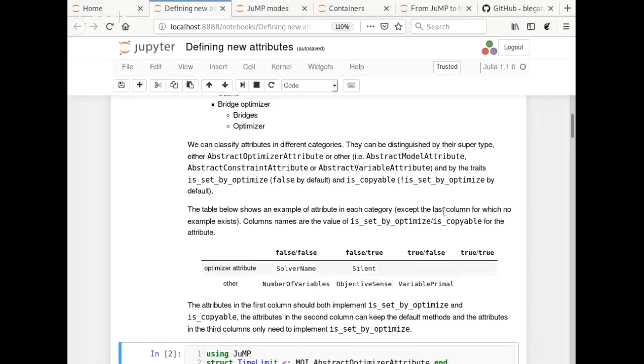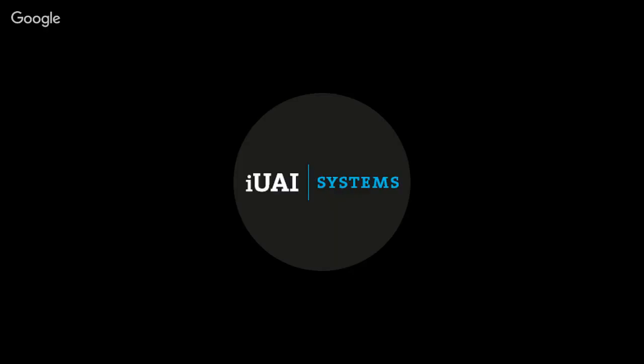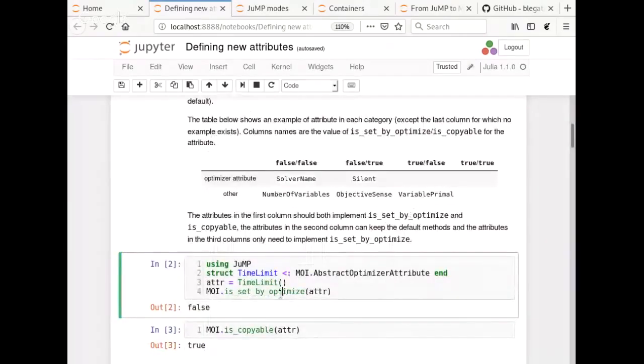Okay, so when you create an attribute, there are four types, and then you should implement these two methods to say exactly what it is. The time limit is an optimizer attribute. So by default, is set by optimize is false. If it's false, you don't need to implement the method. And is copyable is the opposite of is set by optimize. So if you look at these two columns, you see that is set by optimize and is copyable are the opposite. So if that's the case for you, you don't need to implement is copyable. And if set by optimize is false, so if you are in these two columns, you don't need to implement is set by optimize. So only variable primal needs to implement is set by optimize, and then this one needs to implement is copyable equal false, because it's not the opposite.